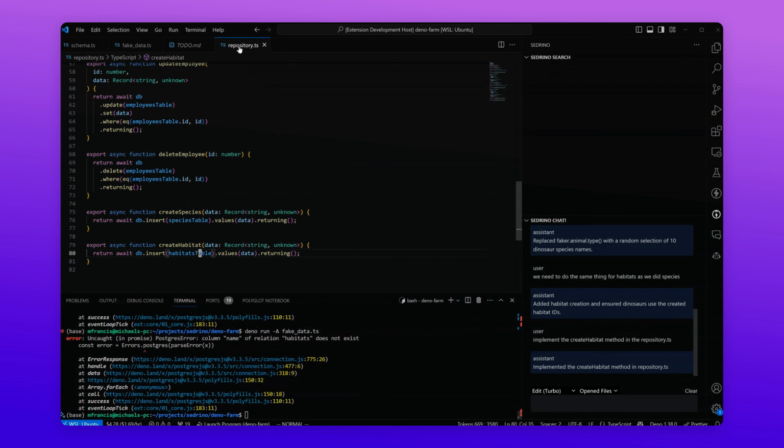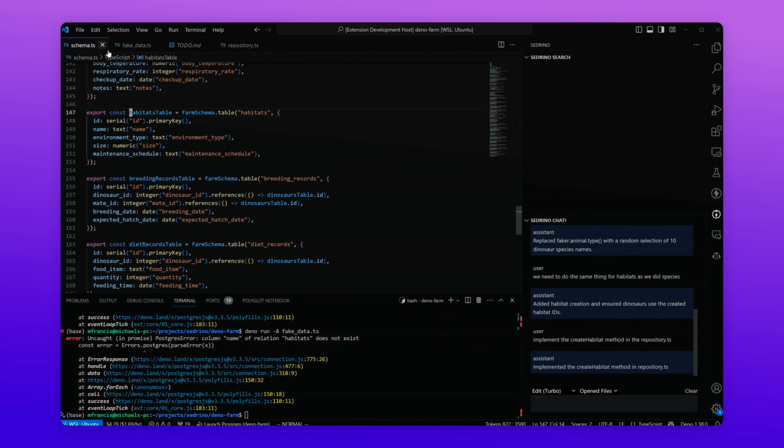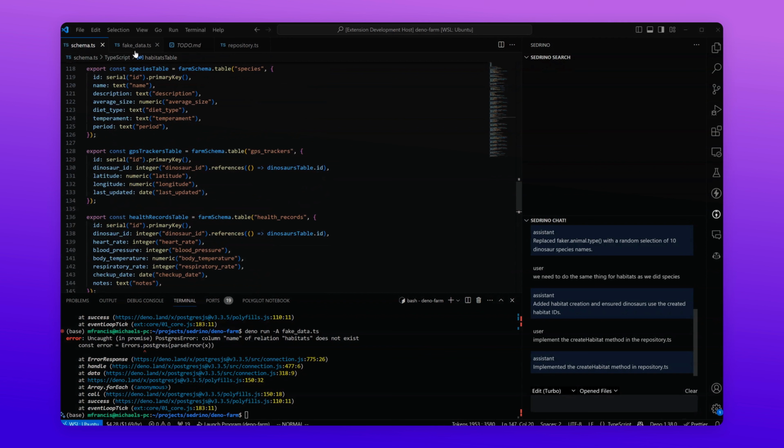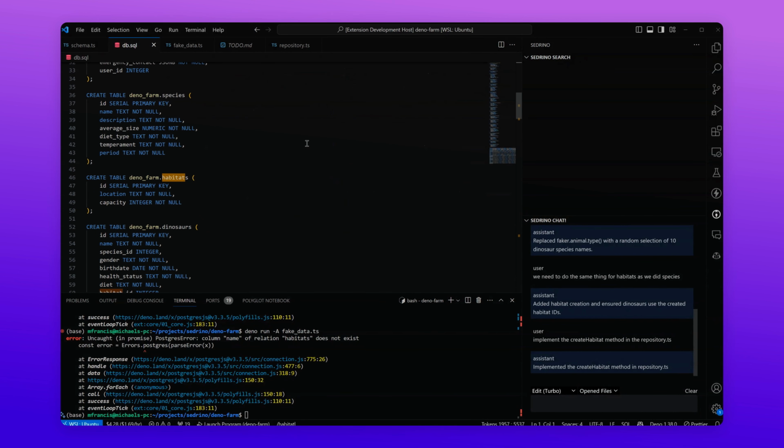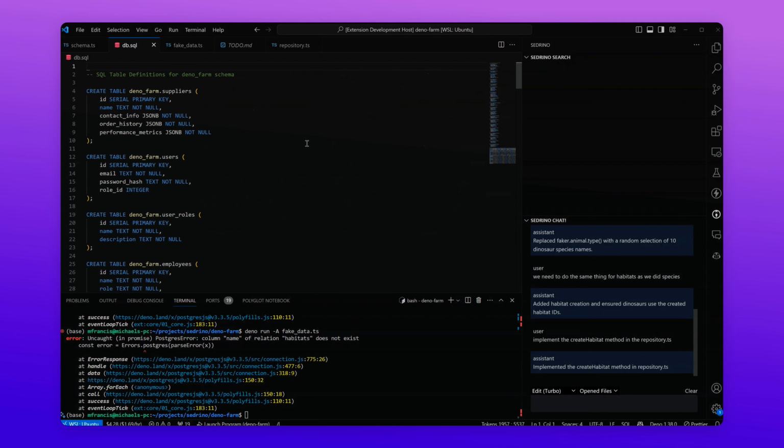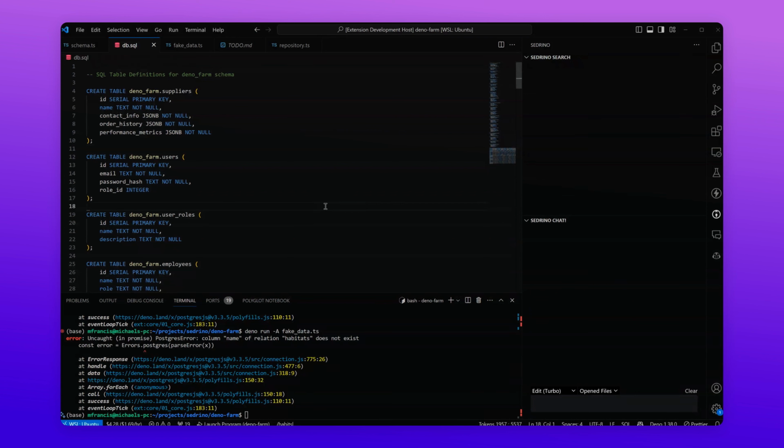Habitat name. Let's see what happened here. Oops. So it looks like our SQL completely failed. So I'll have to check that. Yep. So come back here.